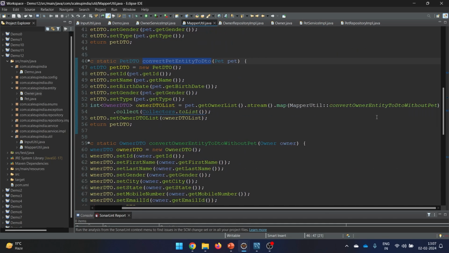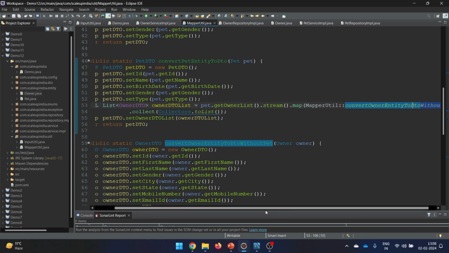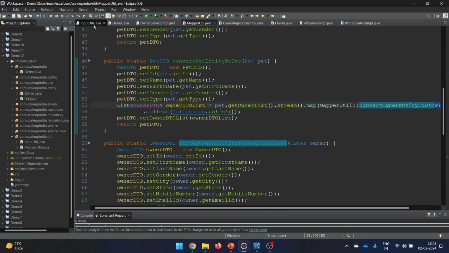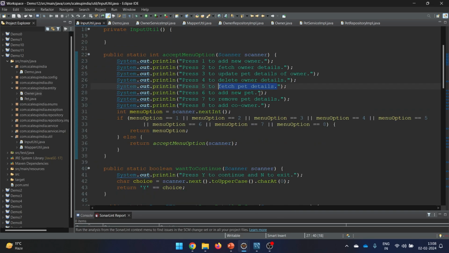And while converting the owner, take care that you don't convert the pet again, otherwise you will end up in a loop. For every pet there will be multiple owners, for every owner there will be multiple pets, so it will end up in a loop. So you need to remove the pet from this particular owner part here. So this part was simple, I guess. Now let's go with the next one.